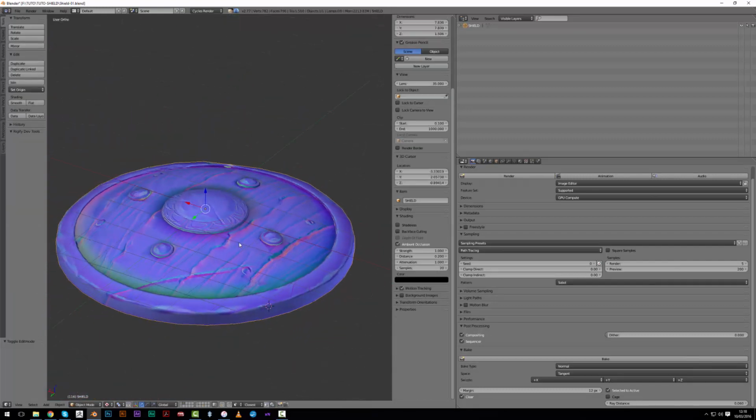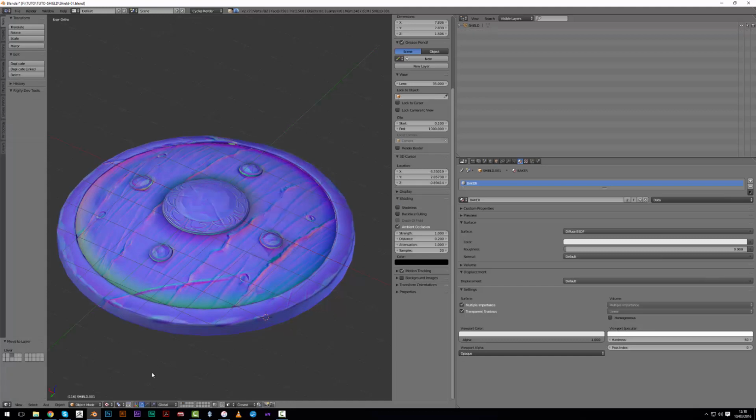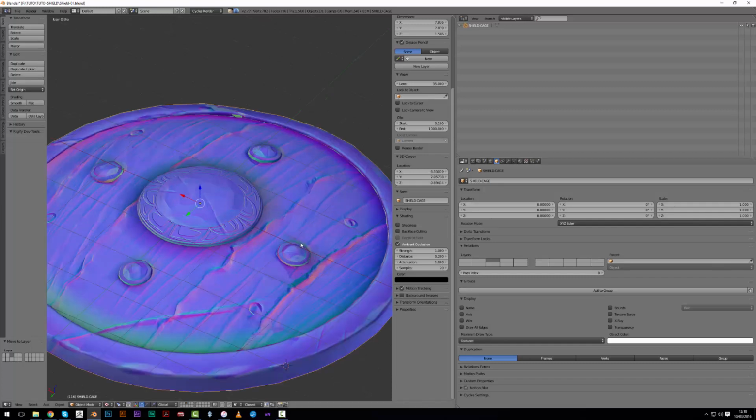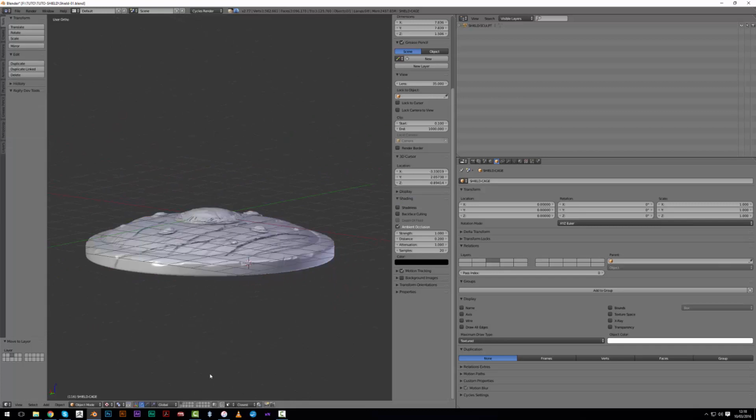So what we do is select our model here, our base model, press Shift D and move this newly created object to the third layer here, and we'll call this shield cage. And now we will edit this cage so that it goes over this sculpt.